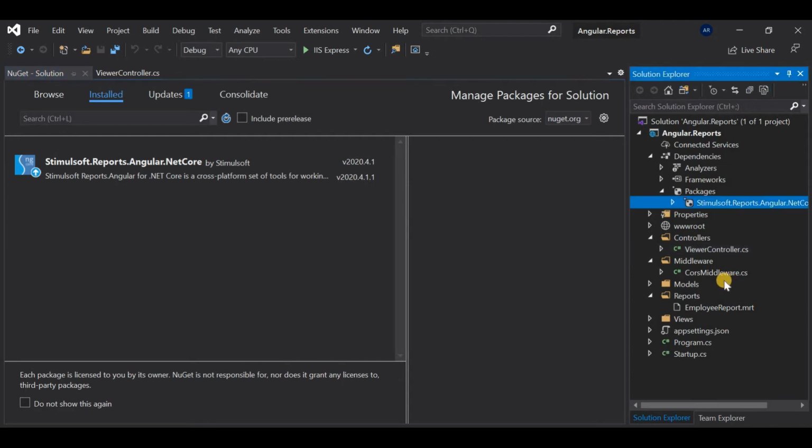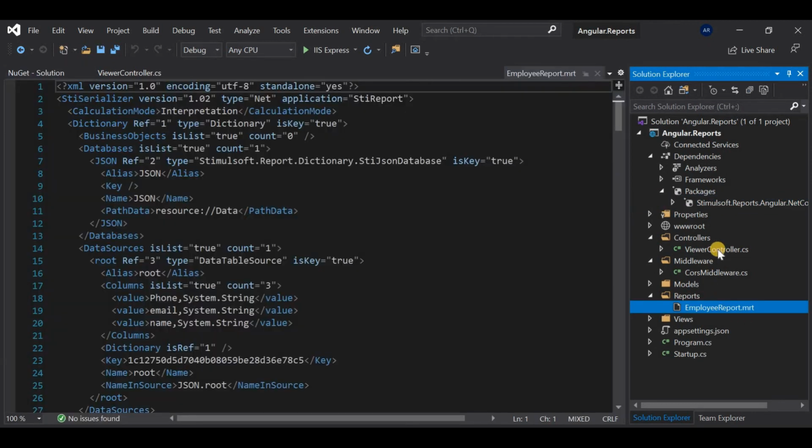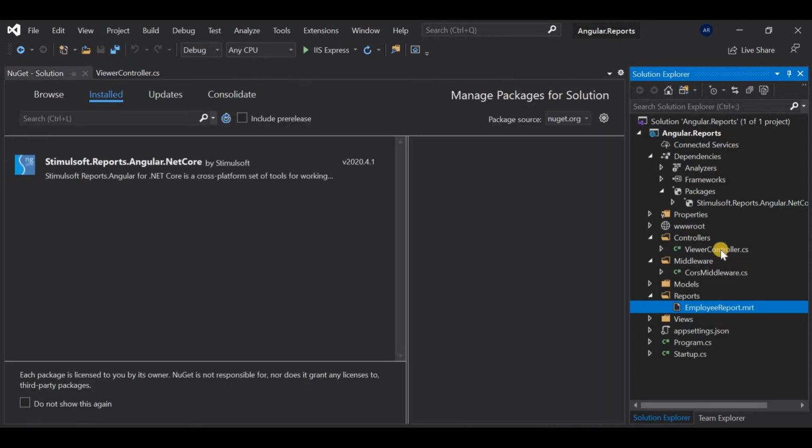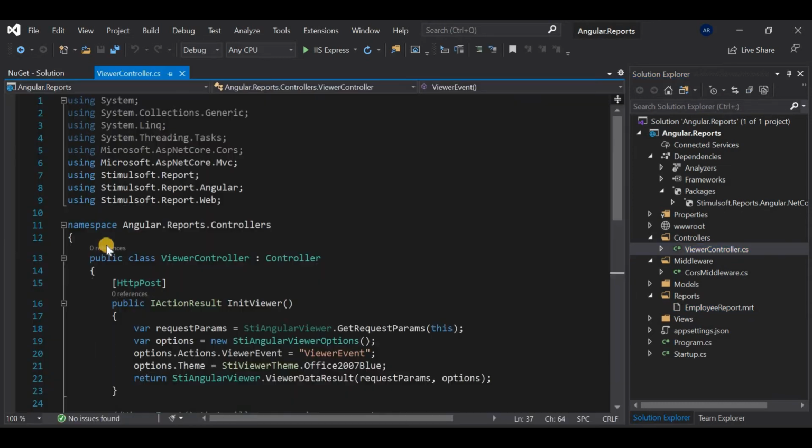This is the basic necessity we will require for developing this. We need to install the package. We have added the report templates under the folder called reports. We have created one controller, which I named the viewer controller. So it's a pretty simple web application.